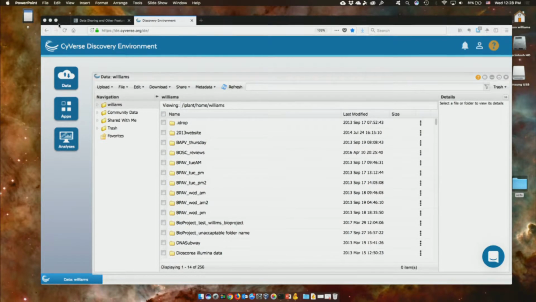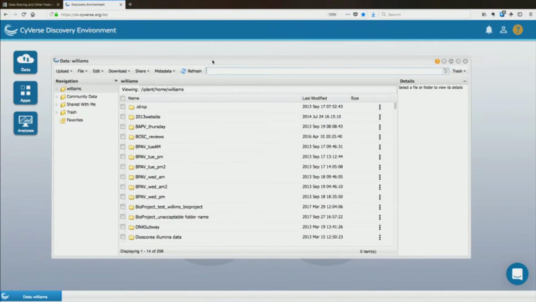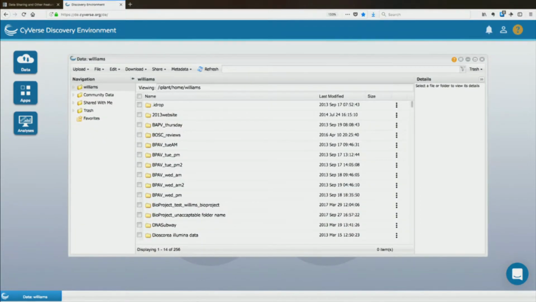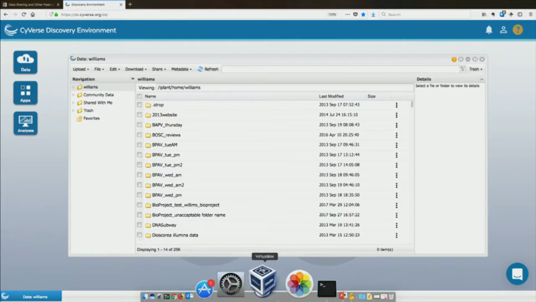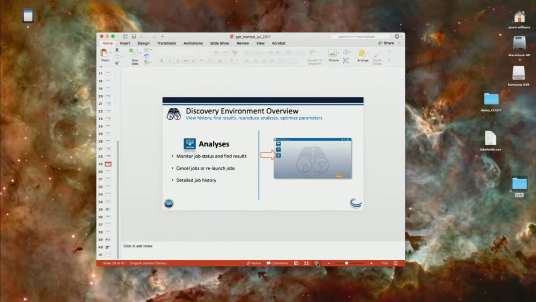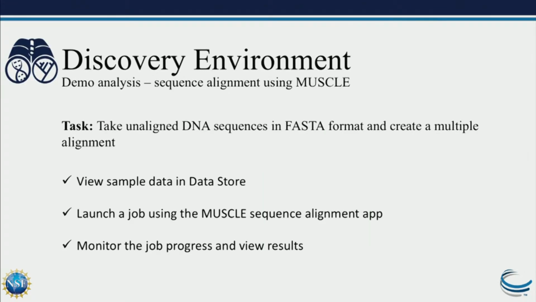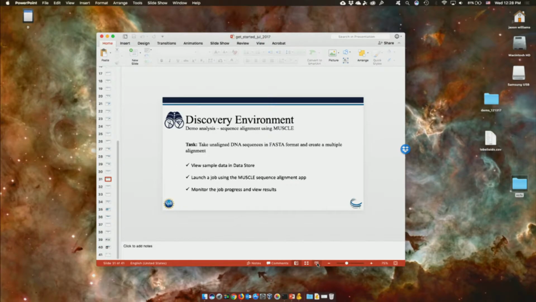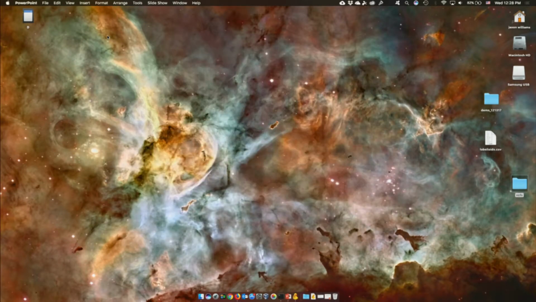Before I close this, let me talk about the data that we're going to use. So in this particular demo, which I failed to show the slide for, we're just going to do a multiple sequence alignment. So we're going to take some unaligned DNA sequences in FASTA format, and we'll create a multiple alignment from that. Fairly simple, just uses one tool, muscle, and that will give us a way to sort of kick the tires, so to speak, and understand some of the basics of the discovery environment.